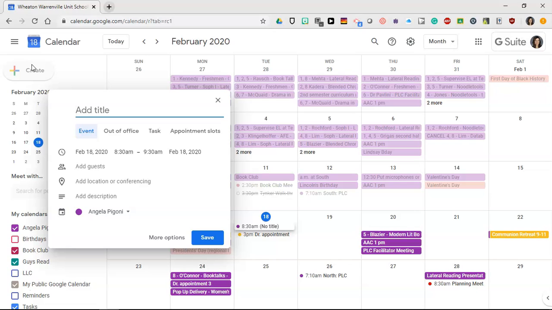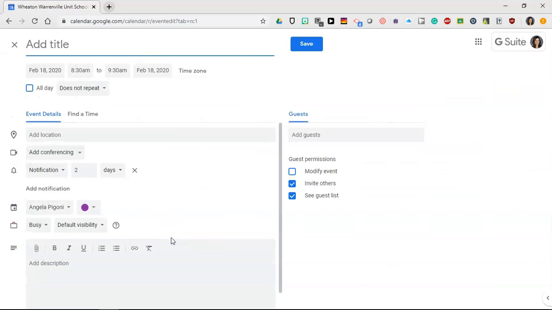From here, you're given a few options in a small pop-up box. But if I want to customize this event and make it really specific, I should click on More Options. When I do so, more options appear on the screen. I'm going to pretend that I'm creating a meeting between myself, Mr. Drover, and Mr. James. Let's call it Planning Meeting for March Tech Tips.